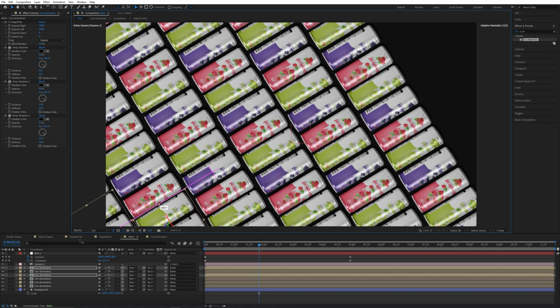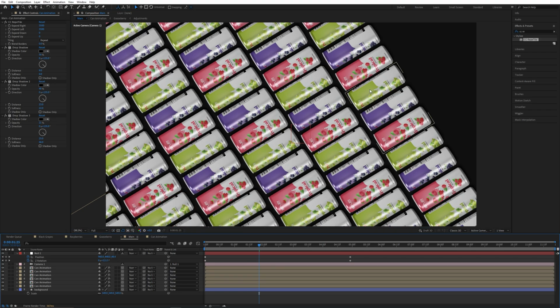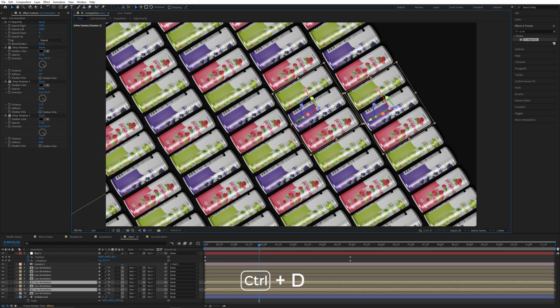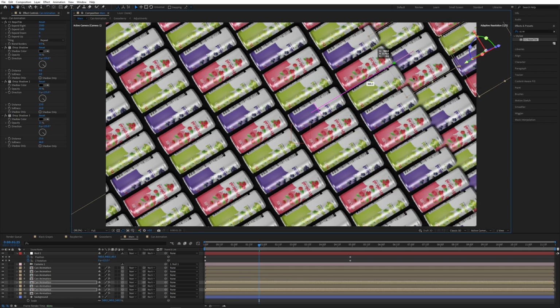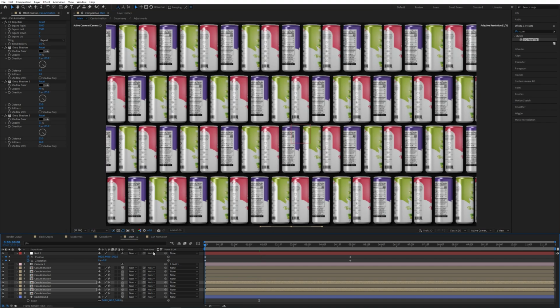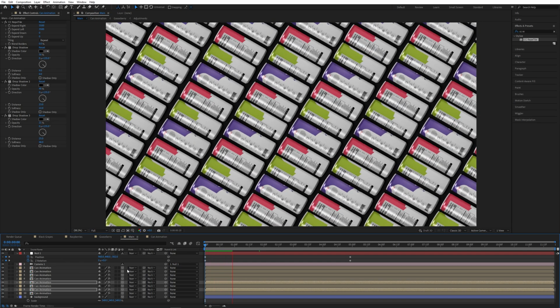Yes, and the same thing we will repeat with these two compositions, Ctrl D to duplicate them and move the Y position again. Now all set, and go to the starting and play the animation.